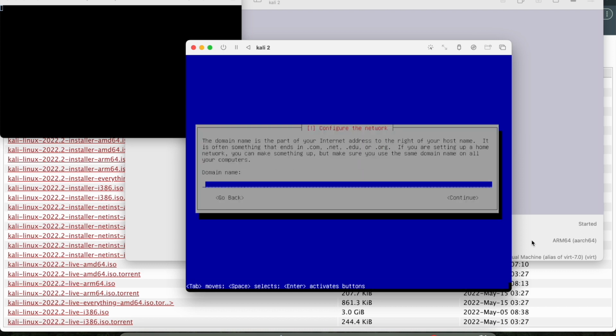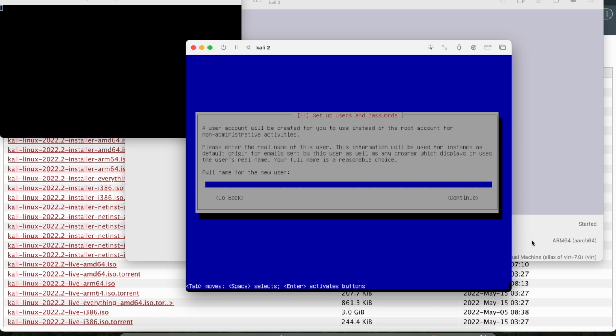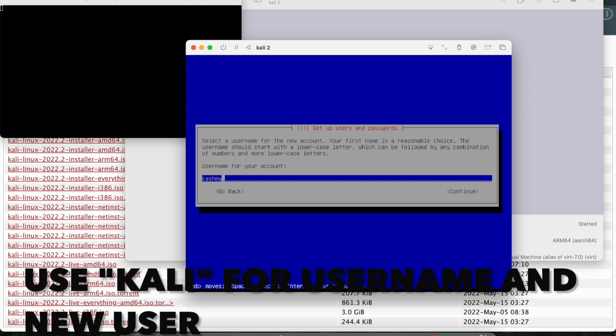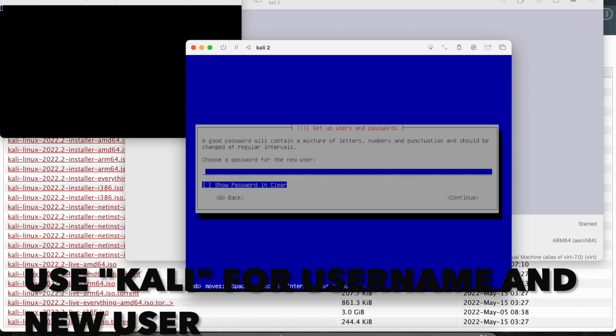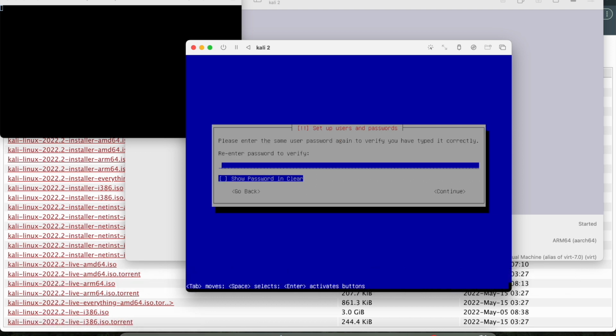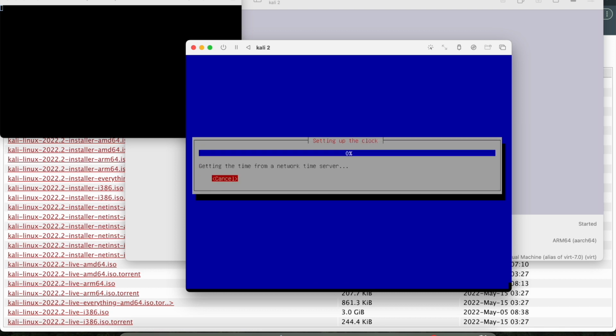So we can just name it Kali. I don't think this really matters. Am I naming his name? Okay, it doesn't matter. You can just leave that empty. For your user, you can just put whatever you want. I'm just going to put cashew. Continue, username for your account, cashew. Password for your new user. I usually, oh wait, crap. Well, our password's just going to be Kali. That's how I usually do it. Kali.